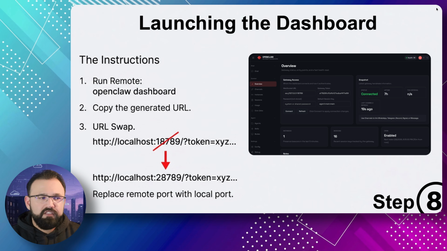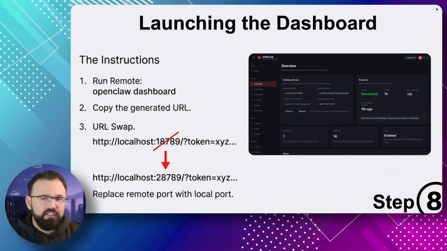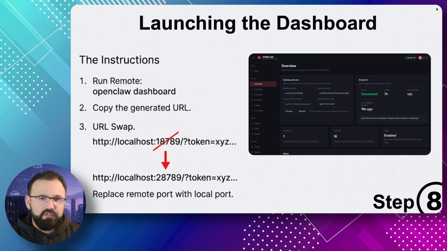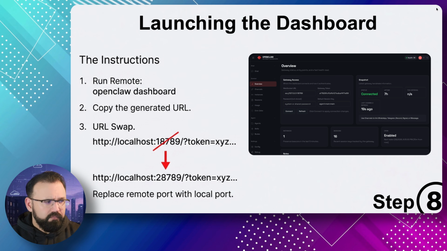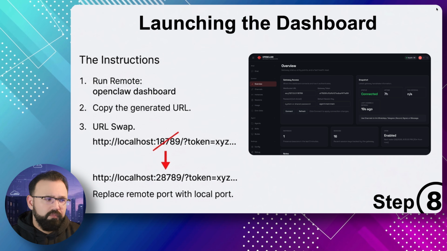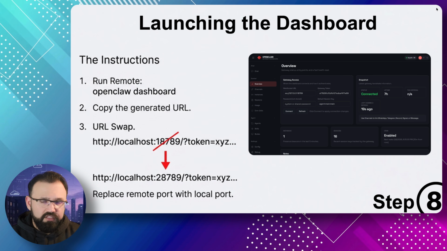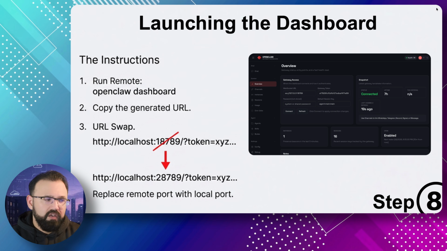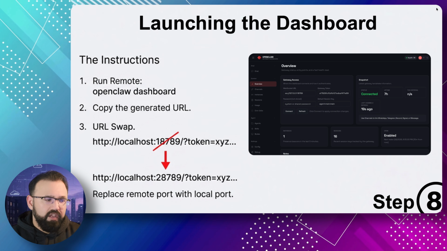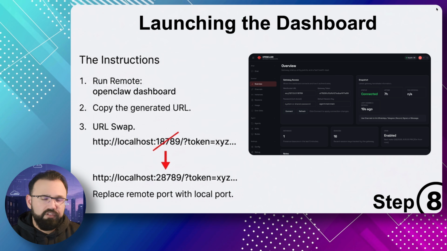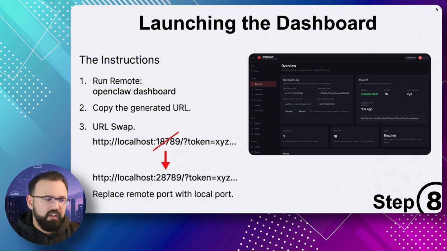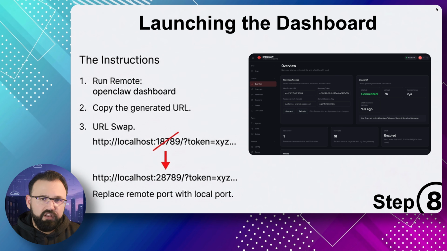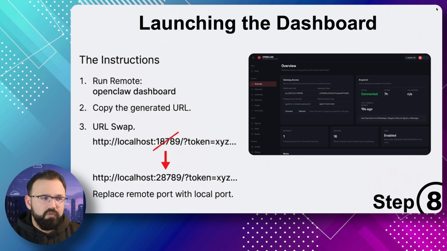Now, once everything is ready, you just need to run openclaw dashboard in the EC2 instance, this shell interface that you had. There will be a URL that would be generated with the token itself. However, since we changed the port locally from 18789 to 28789, you just need to copy everything from there and then change it to the right port that we have enabled in our encrypted tunnel, and it will open the dashboard for you.